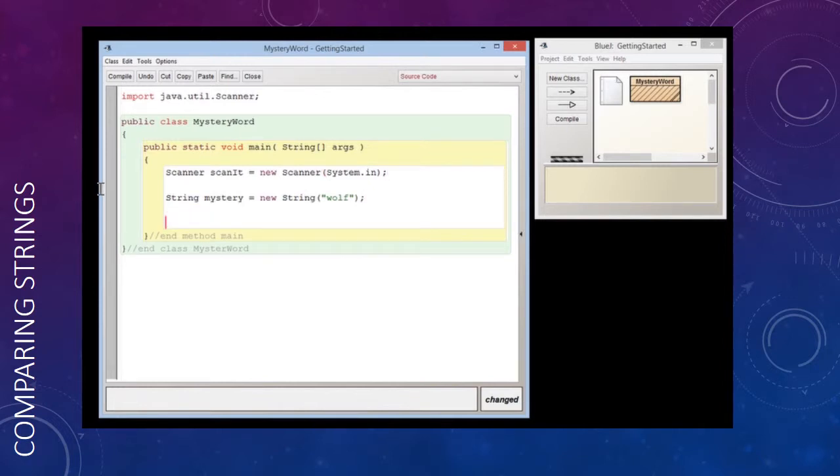So now I've got my mystery word. Now I need the user to give me what their guess is, right? So they're going to guess the mystery word. So I'm going to just do a print line statement here, System.out.println, and I'm going to say, quote, "Guess the mystery word." Again, now that I've prompted them for that, I'm not going to include another white space because to me it's the same thing, right? Prompting and then getting it.